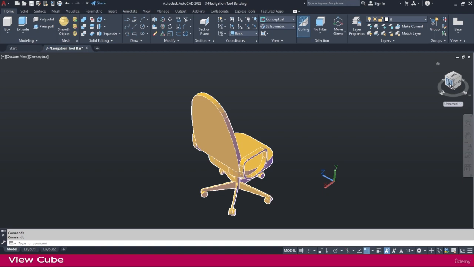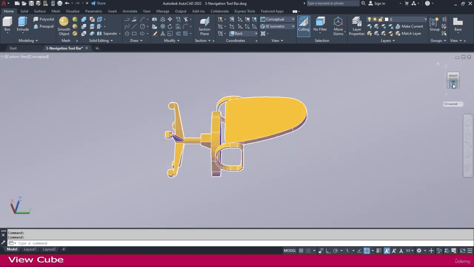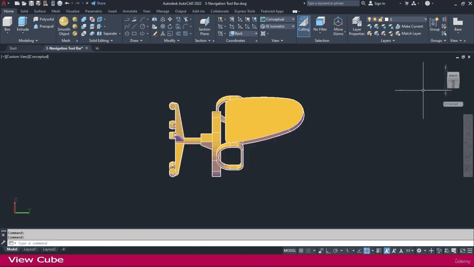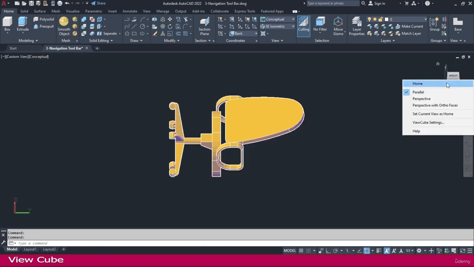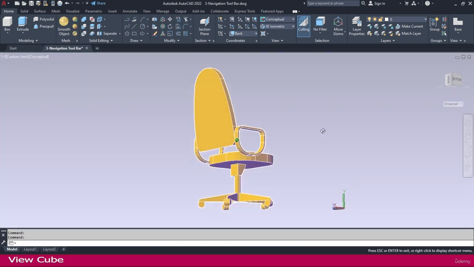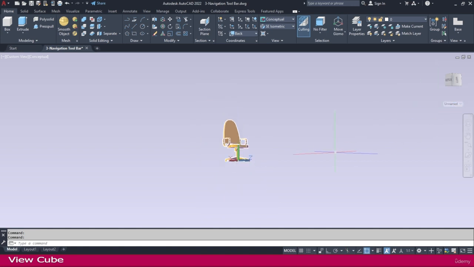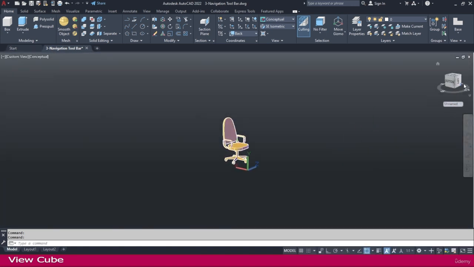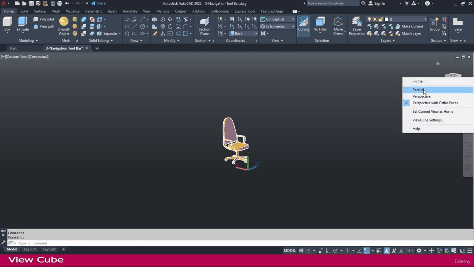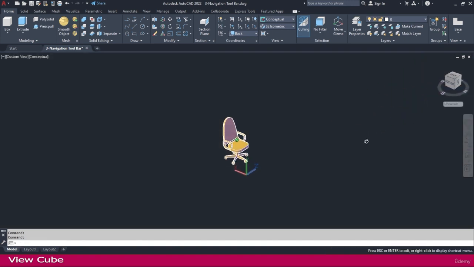Any view you can click and you can get. I just click here, it changes like this. And here it is perspective and parallel. You can change like this. Perspective means it is the real-time view, the perspective view is available, and perspective with ortho face is available. Like that, lots of controls are available. Normally use this parallel.